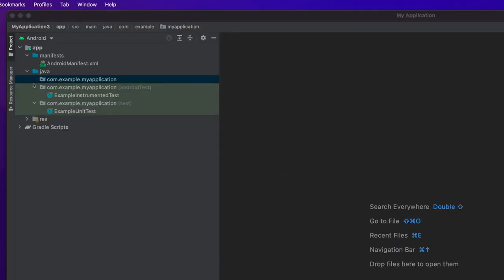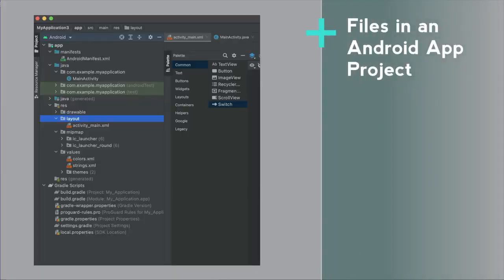Whenever you start a new project, Android Studio creates the necessary folder structure and files for that app. Let's look at the different files involved in an Android app project. The Manifest folder contains the Manifest XML file. The Manifest file describes essential information about your application. The Java folder contains all the Java code. The resource folder includes all the non-code resources such as layout, values, drawable, and build Gradle.